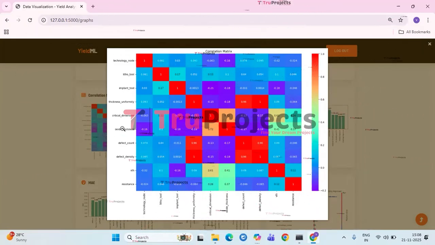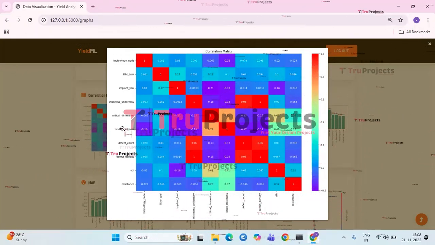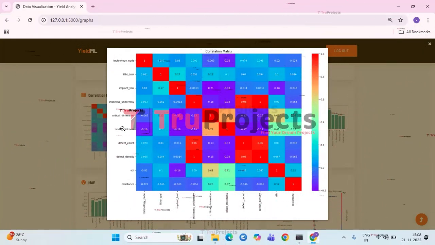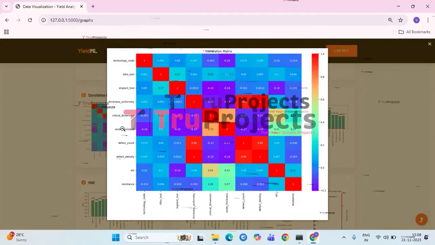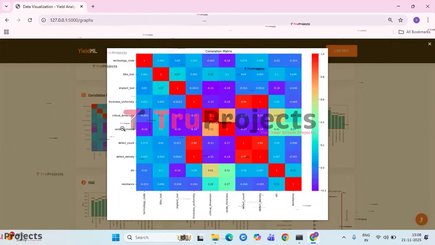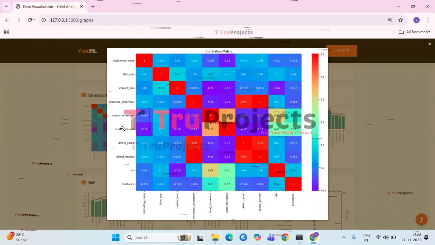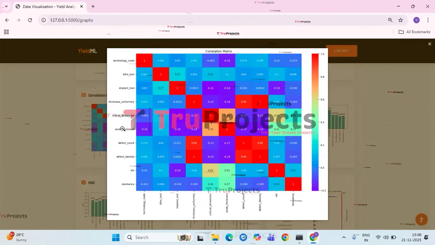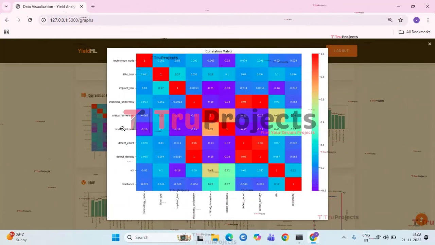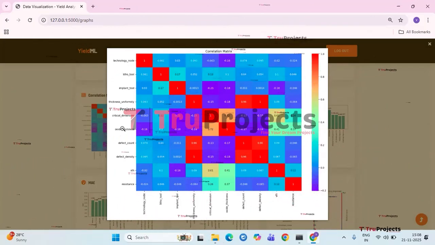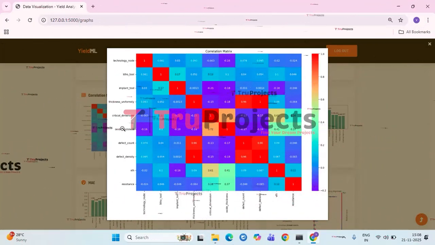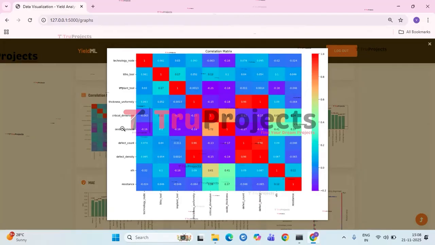Notably, defect count and defect density show an extremely high positive correlation up to 0.96, indicating these two features move almost identically and may be redundant. Critical dimension also shows a strong positive correlation with oxide thickness and with threshold, suggesting these process parameters tend to vary together.